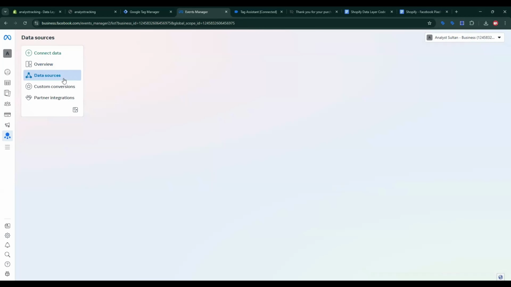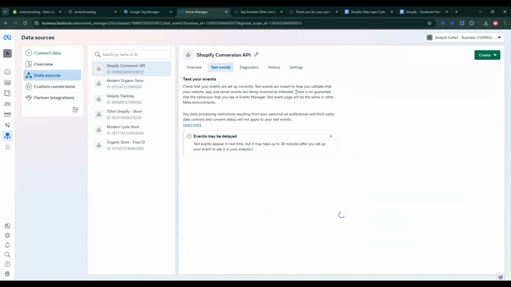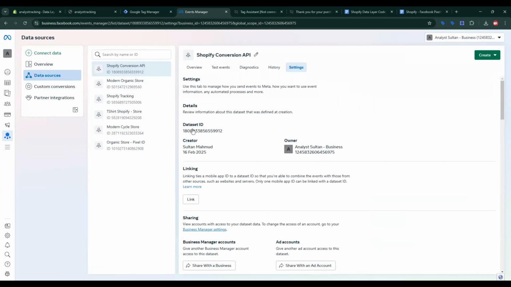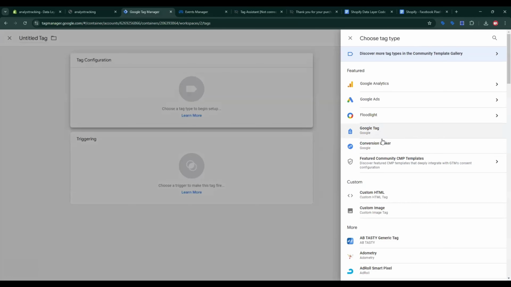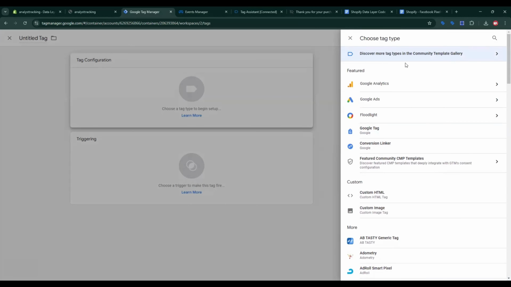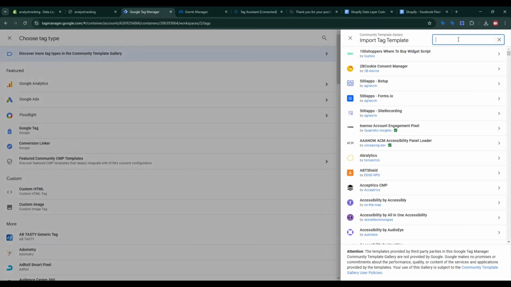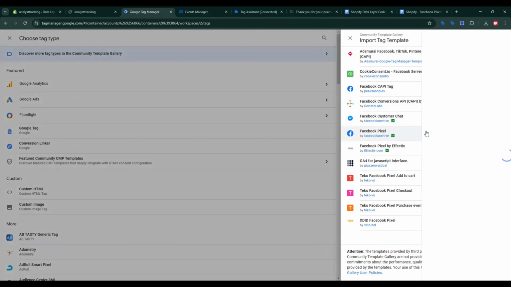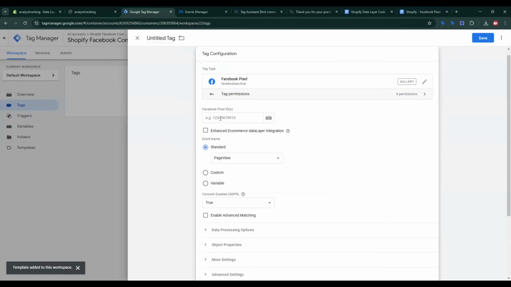If I click data sources, I will see that our Shopify conversion API pixel creation is done. Then if I click settings, I will see our dataset ID or Facebook pixel ID, I need to copy this. Then go back to my Google Tag Manager web container. Then click on new. Then again click here. Then find Facebook pixel. Here is no Facebook pixel, so I need to click discover more tag types in the community template gallery. It needs some time. Then search here Facebook. This is the Facebook pixel. Then click here. Then add to workspace. Then again click on add. Now paste here your Facebook pixel ID.